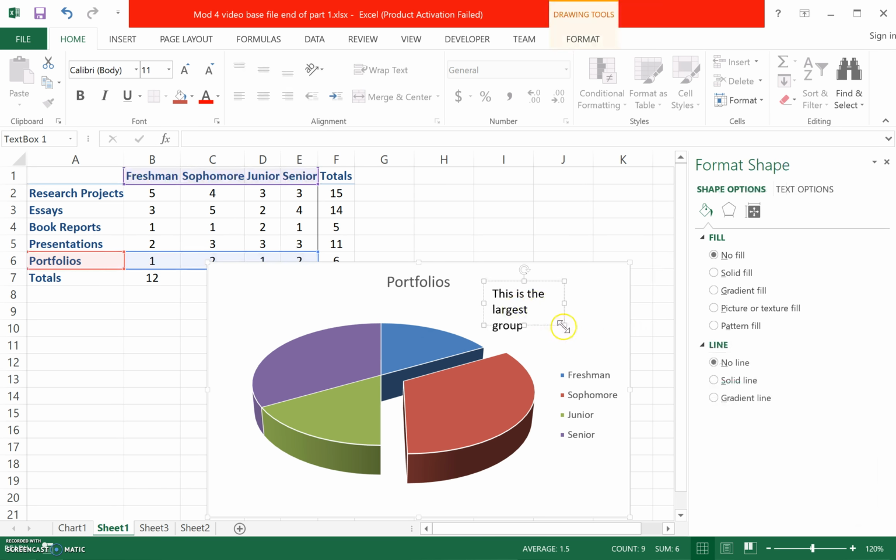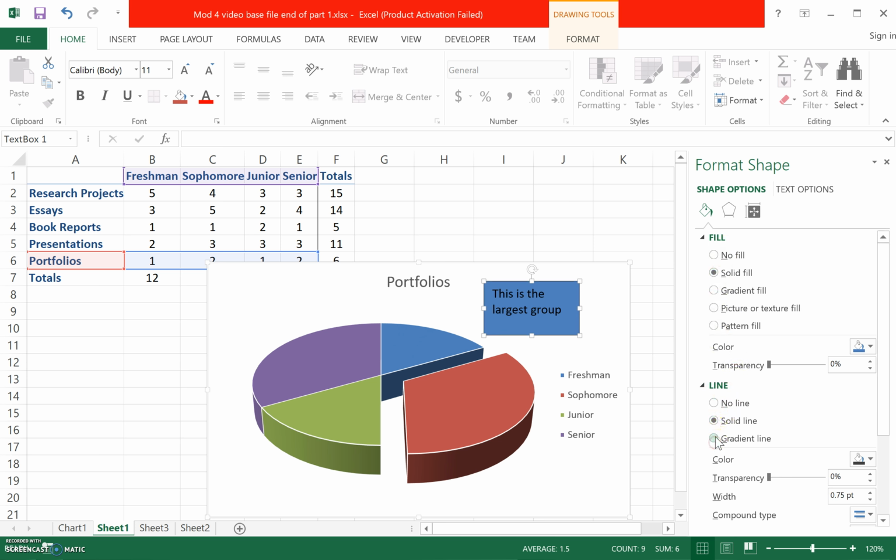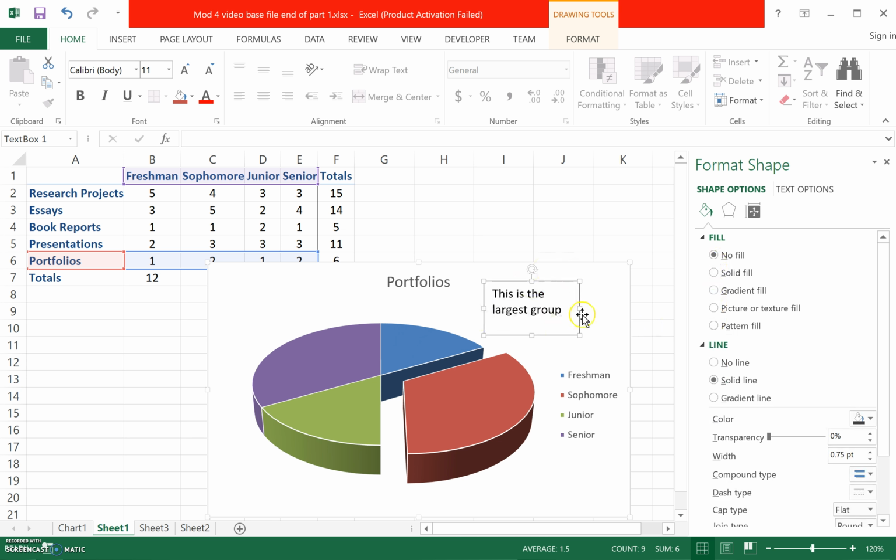Okay, and I have to resize it obviously, and right now, Format Shape, so I could actually shape this. I could have a fill, a solid fill, gradient fill. I can have lines, no lines, solid lines, gradient lines. So you could change all that stuff just like any other piece of the graph.